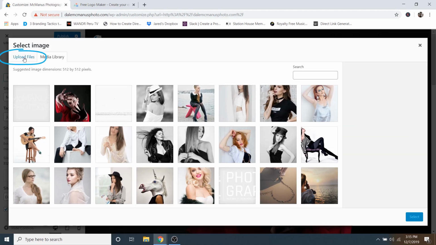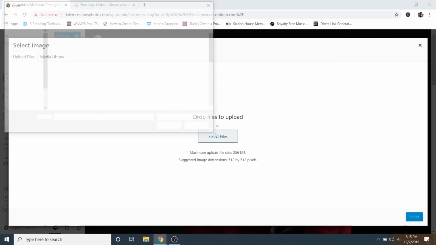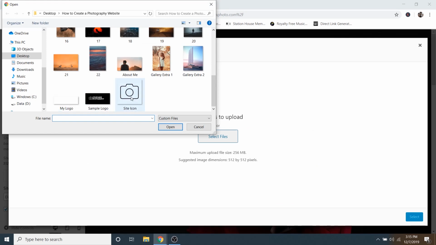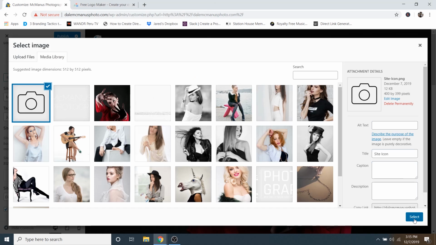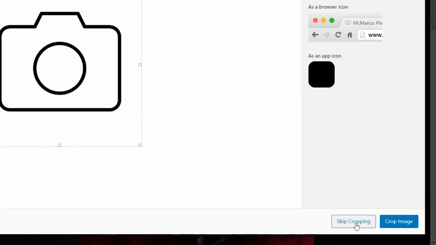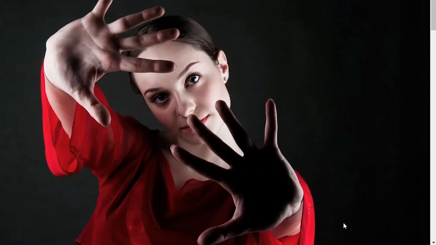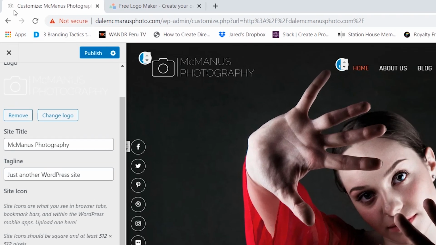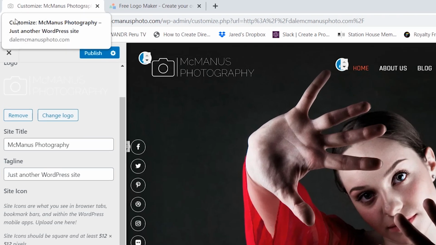And then I'm going to go to upload files, select files. And then I'm going to grab the site icon and then click open. There we go. And then just click on select. And then I'm just going to hit skip cropping, and you can see this is kind of what it's going to look like over here. So skip cropping, and boom, there we go. Now if you look up there, there is our site icon.